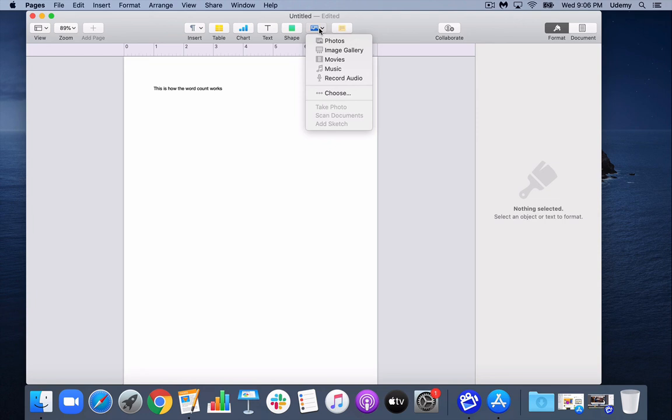Then you have media, and this is where you can add some of your own photos, photos from your image gallery. You could also add movies and music. Now, to be honest with you, I've never really quite understood how you can add a movie to a document. But there's got to be a reason, I'm sure, and maybe we'll discover it throughout this course. But for printed documents, obviously, that wouldn't make much sense. Maybe if it's a PDF, I could see a movie or music or recorded audio being a part of that.